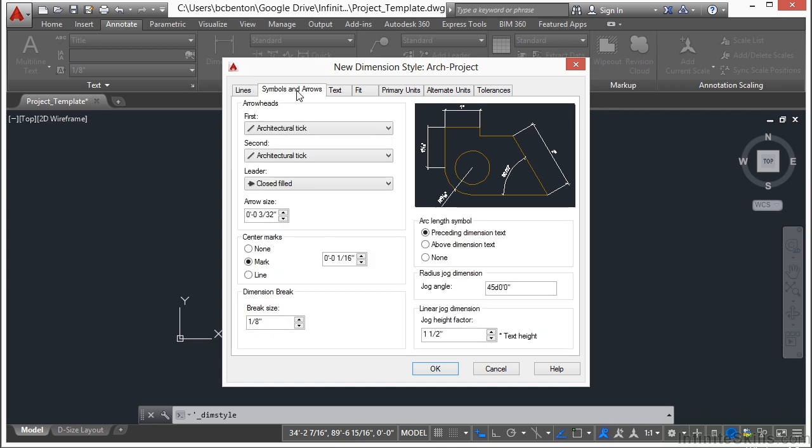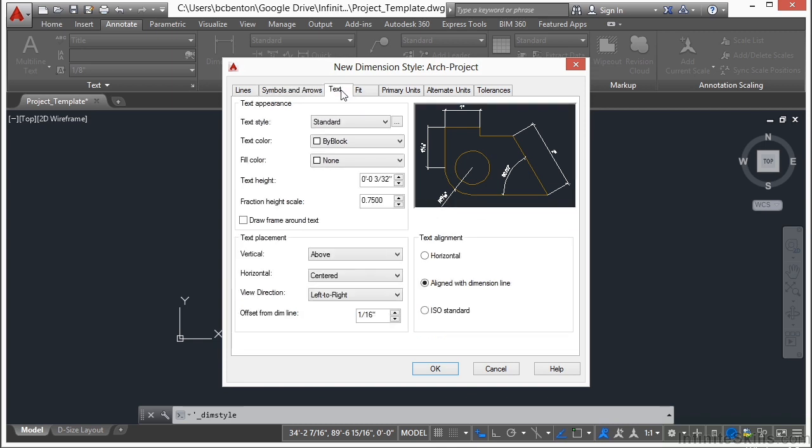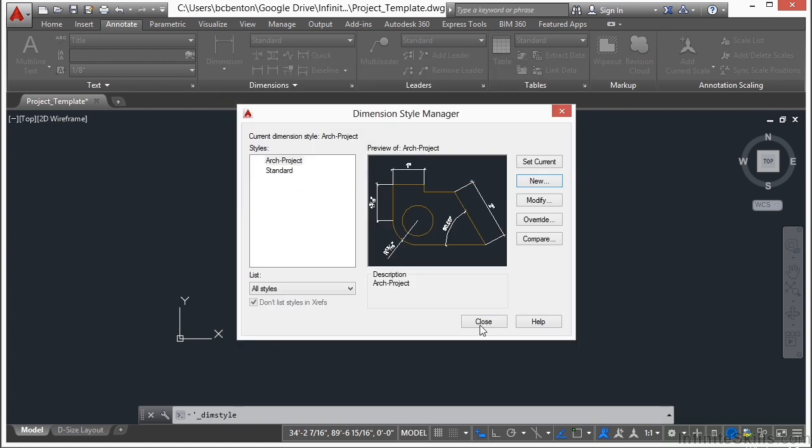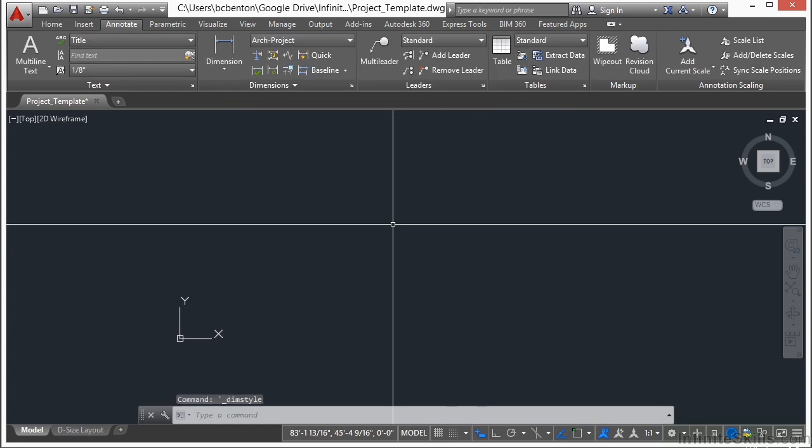If we go to the Symbols and Arrows tab, make sure these are set to Architectural Tick. That's what I want to use. Everything else on their standard should be fine. Now go to Text. On the text style, we're going to pick one of the new text styles that we created called Notes. That way it'll match our font and our height the way we want. And I'm going to make the text color by layer. And that's it. Click OK. Click Close, and then make sure you save your drawing.